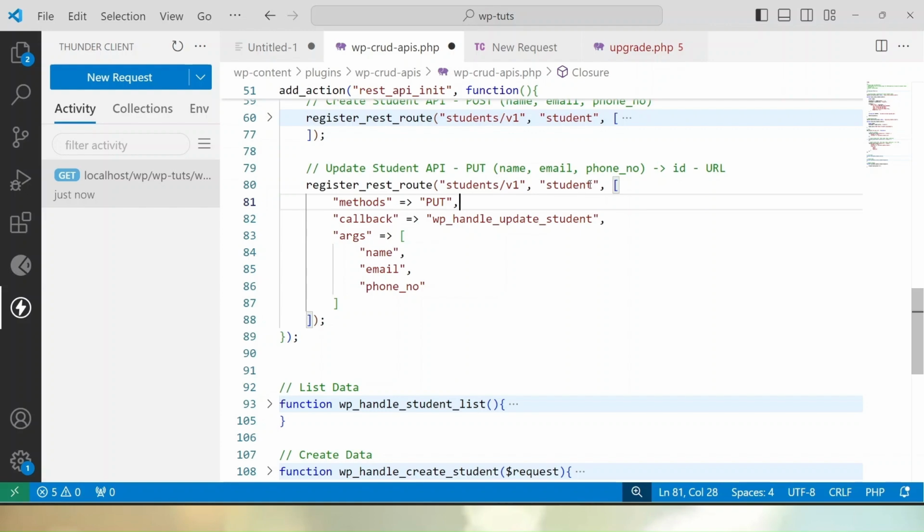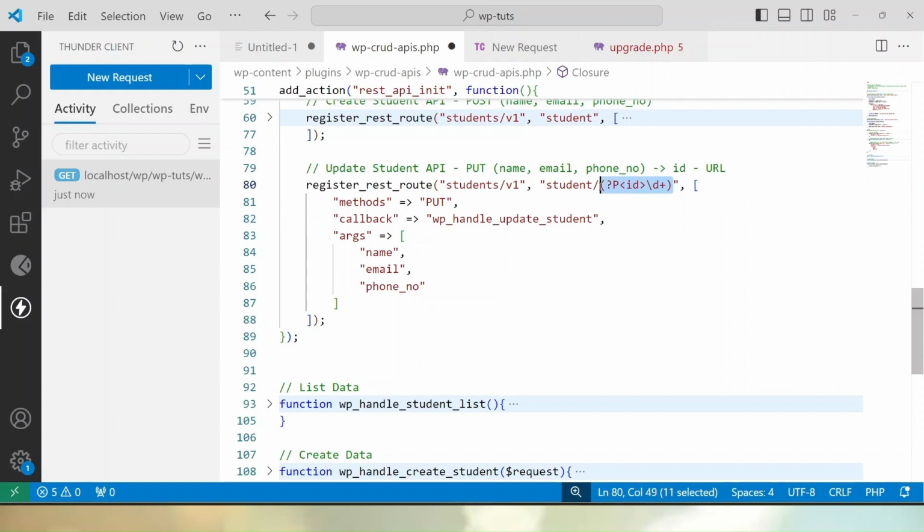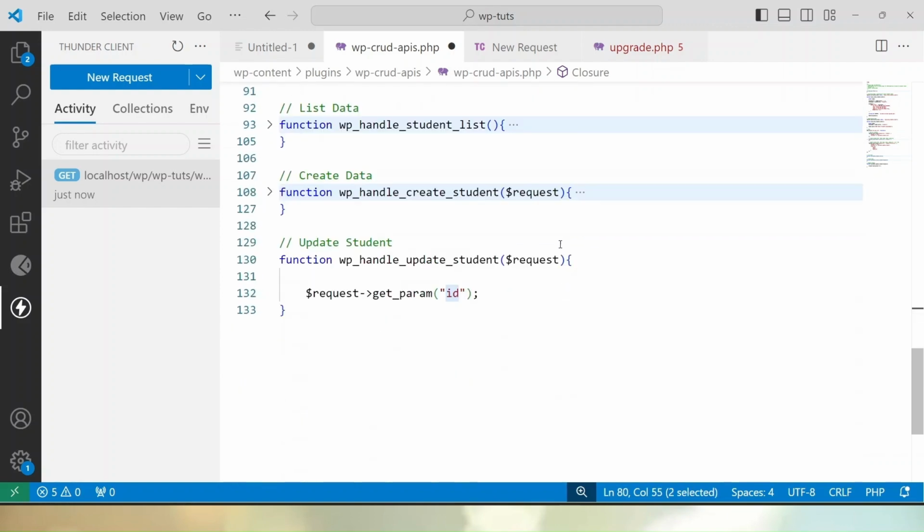So simply student forward slash, then parenthesis, question mark, capital P, angular opening bracket, angular closing bracket, inside this ID, then backward slash and T plus. This is basically a regular expression, which means that I am passing student ID after this student route. Save these changes. So this is the ID, what basically we have to get by using this get param.